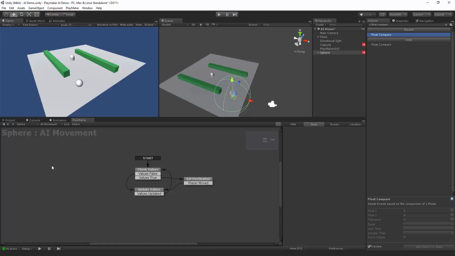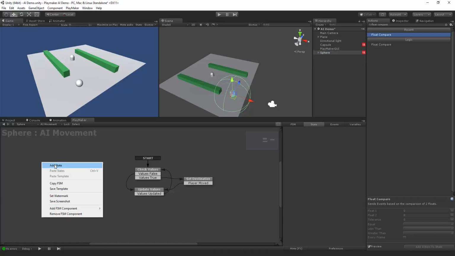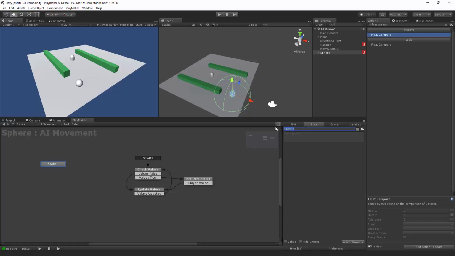First step to this is to add a new state to our FSM that will allow us to calculate a new random position. So make sure that you've selected your AI object. In Playmaker, we're going to add state. We're going to name this new random position.